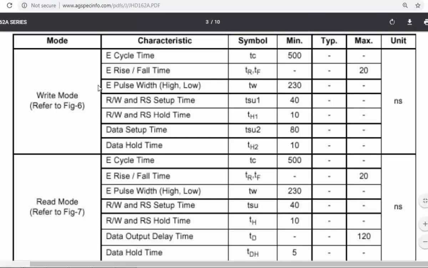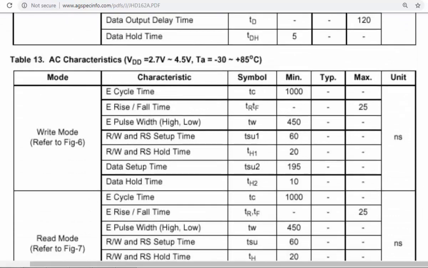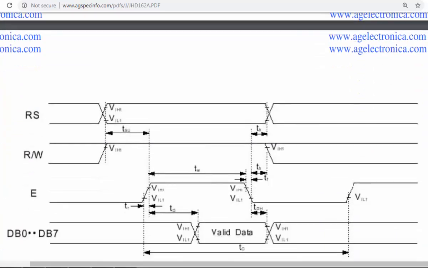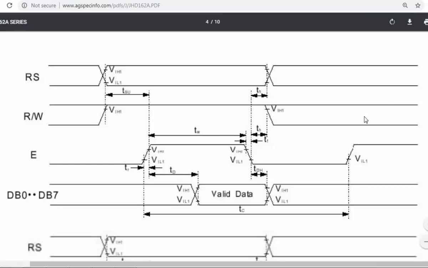So this is the write mode and this is the read mode. We are in write mode. Here you can see the delays in nanoseconds, so we can just switch the knob instead of putting a long delay. And here you can see the waveforms of writing this.